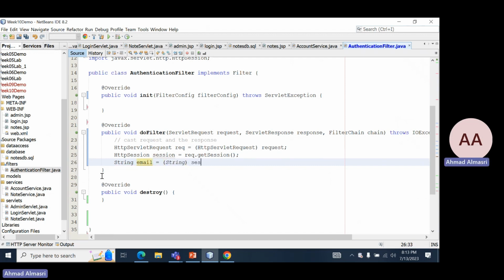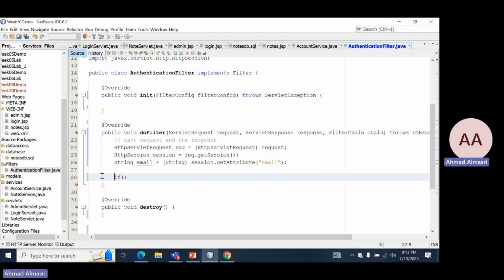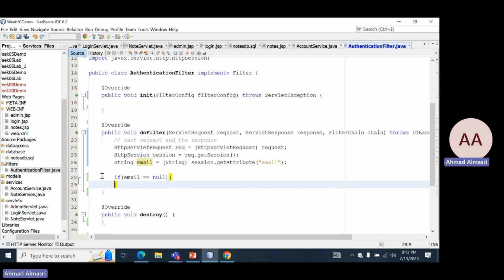And I can say session.getAttribute, and here I will ask for the email. Now, if the email is equal to null, that means it is an invalid user, and I just want to redirect you to the login page.